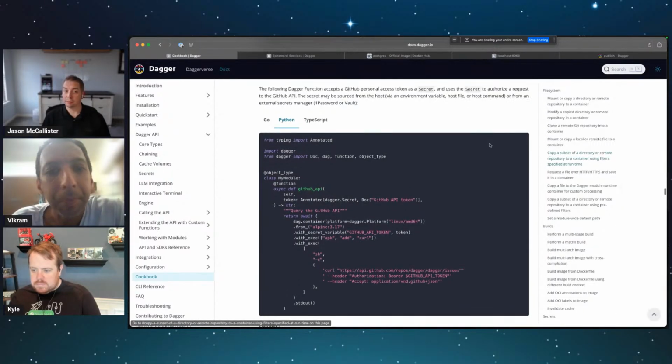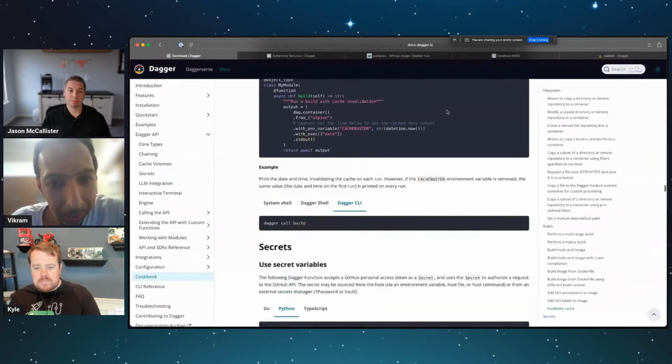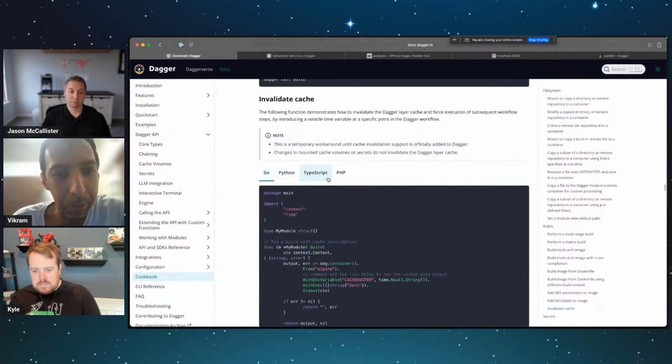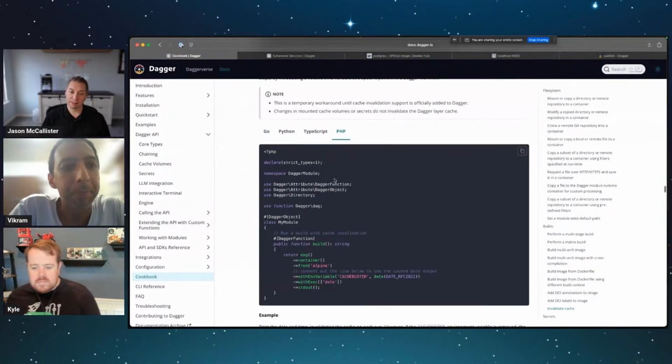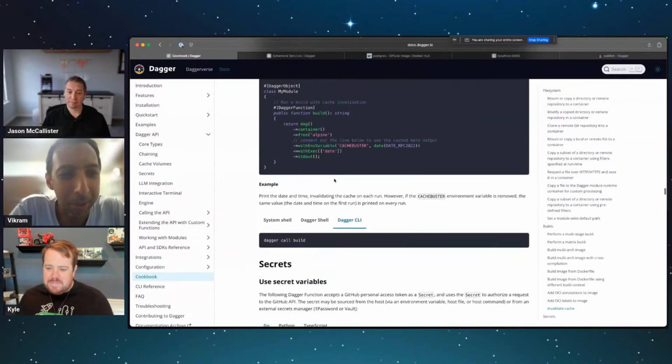But yeah, we basically use Python today, but we have the code snippets for the other SDKs as well. So if you want to use Go or TypeScript, PHP. I think the next call, someone's going to do PHP. Yeah, I'm interested in that one. Yeah, curious.